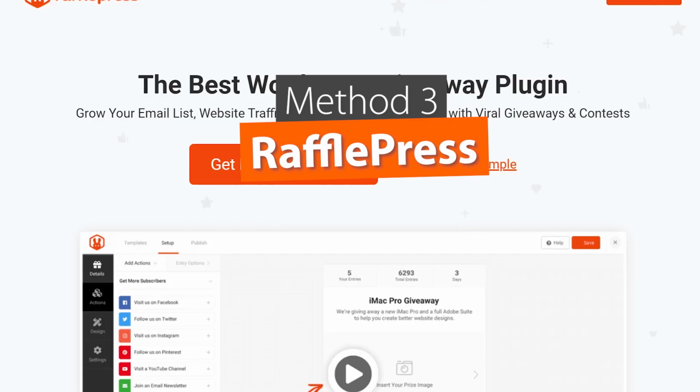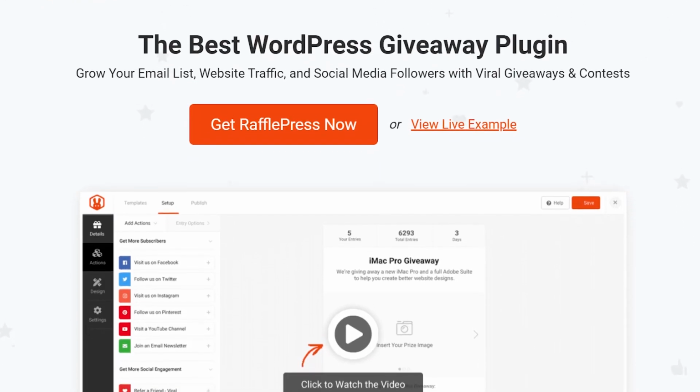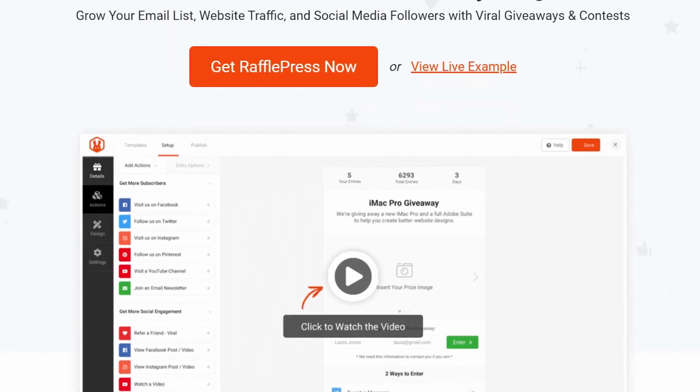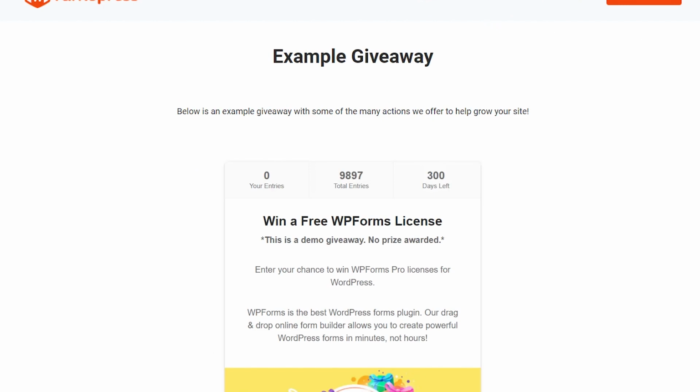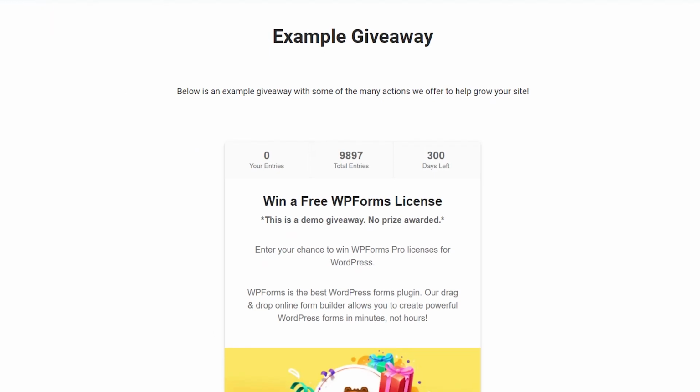And then the final method, it will allow people to upload photos for a contest. This is perfect if you're trying to grow an Instagram account or something like that, or you want to do a giveaway by gathering photos. You can do this using WordPress.